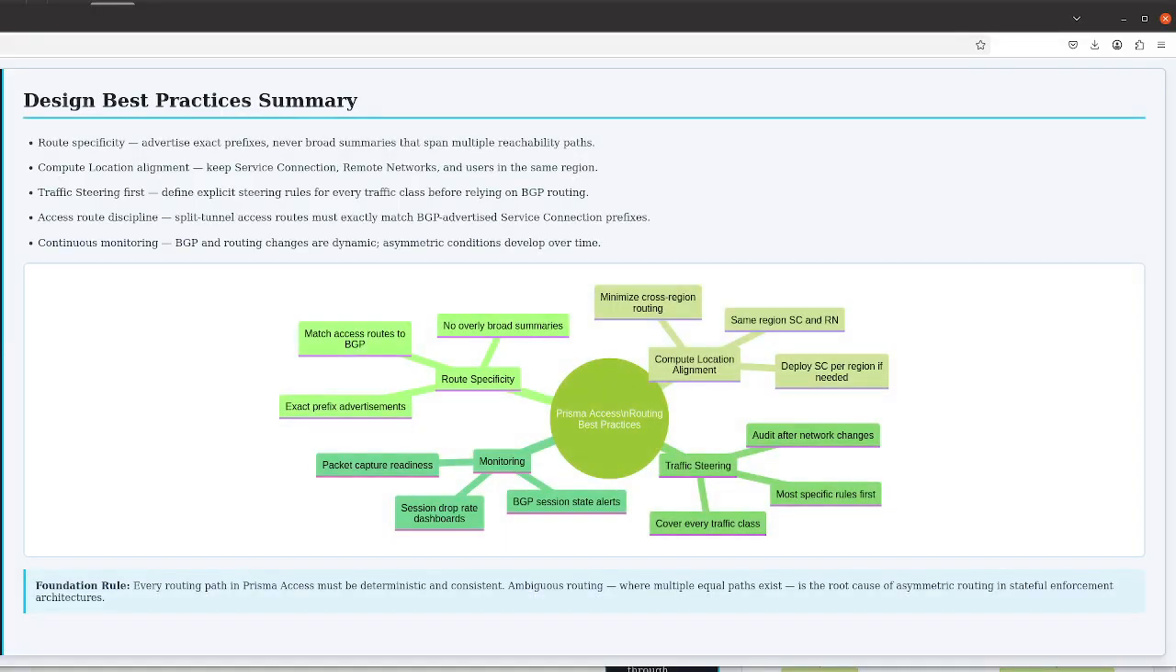Design Best Practices Summary. Let us consolidate everything we have covered in this part of the series into a comprehensive set of design best practices. These principles, when applied consistently, will eliminate asymmetric routing from your Prisma Access deployment and ensure stable, predictable session behavior for all users.